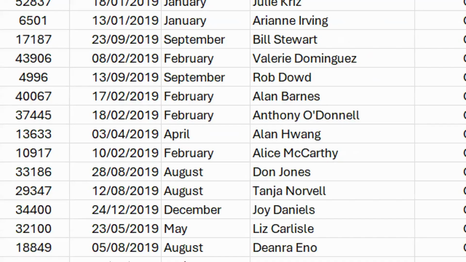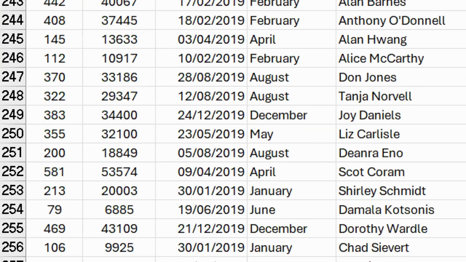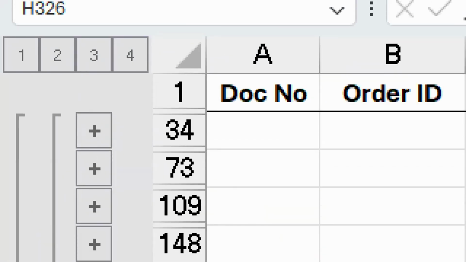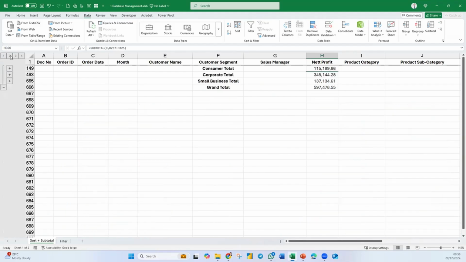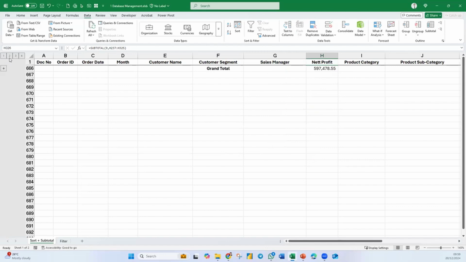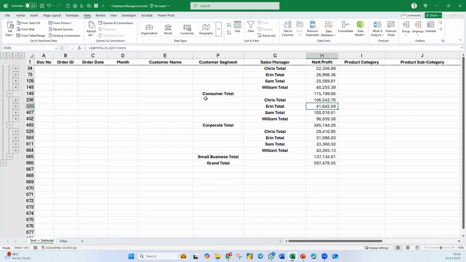Now, by doing the second subtotal just now, if you look up at the top corner here, you don't have 1, 2, 3, but you have 1, 2, 3, 4 already. So you can go back to number 2, you can go back to 1. Right? 1 is the grand total, 2 is the breakdown by consumer, 3 is breakdown by manager. So do you guys like what you see?